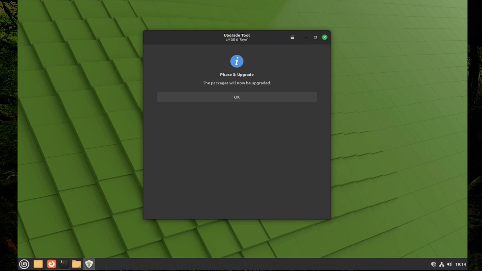Okay, so phase 3. Upgrade. The packages will now be upgraded. So let's kick that off. And again, the swirly timer clock doodad thingy is frozen. So it may take a little bit, but we're going to let that go and we'll see when that's done.